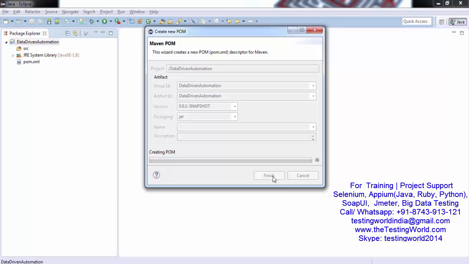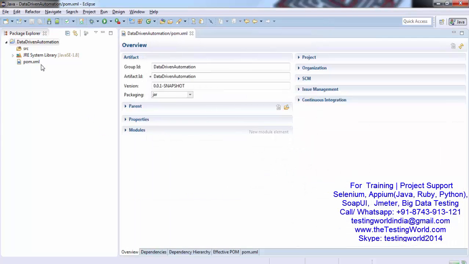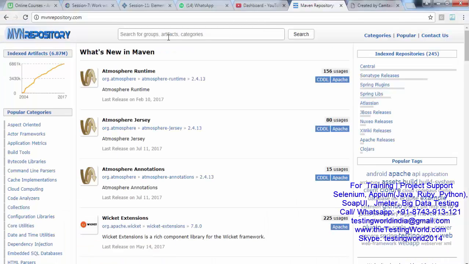As we convert our project into Maven format, it is going to generate a file with the name pom.xml. And we know that all the dependencies, or I'll say libraries, which are required in our project, we need to maintain over here. I'm just going to the dependencies in this pom.xml. For adding these dependencies, first I'm moving to the website mvnrepository.com.